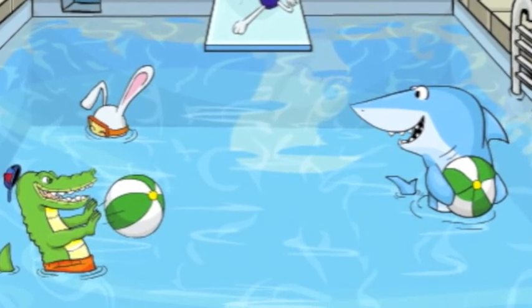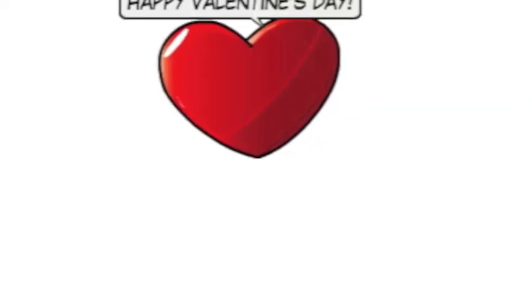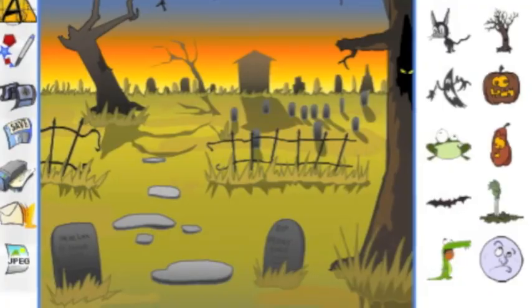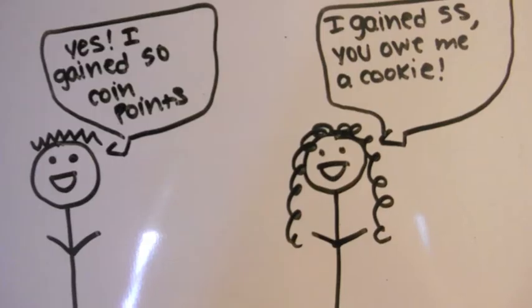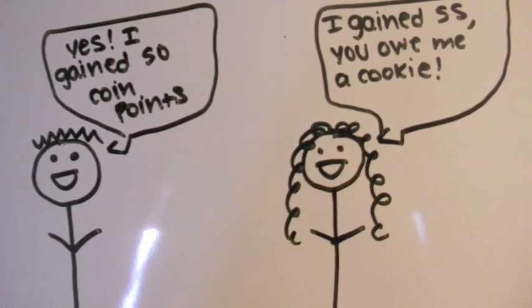My students love to make pictures and cards for their families during holidays. If we ever have projects due, they can make pictures and even videos on this program. This is also considered a game. As you make pictures, movies, etc., you can gain coin points.